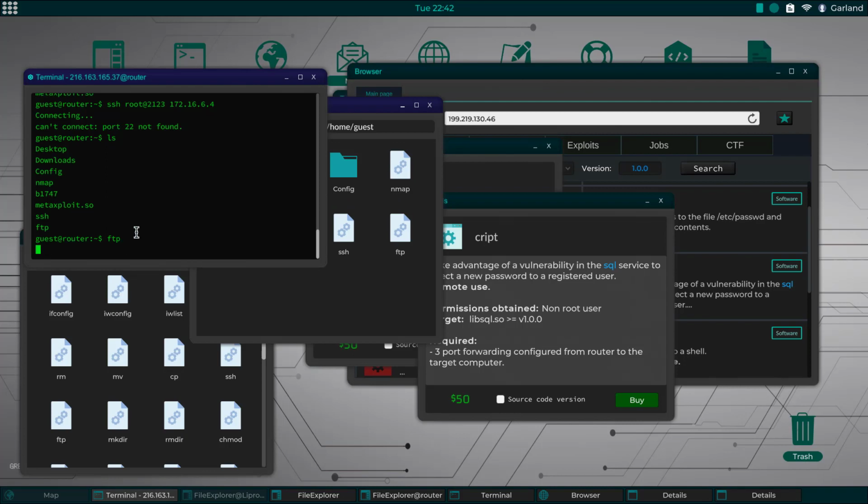Let's see what the syntax is for FTP. Okay, we can do that. FTP. What do we have? We have root, right? FTP root at, was it layer SO 1.16.6.4.